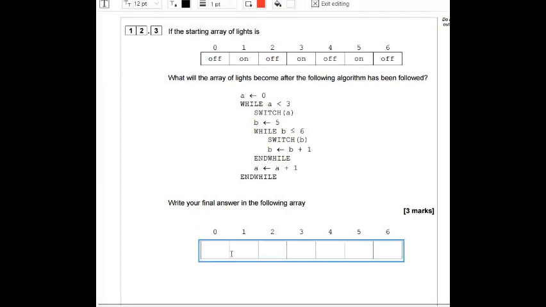Right, on with the last two. Home stretch. So if we start with an array of off, on, off, off, what will the array of lights become after this algorithm is followed? So again, we write our answer in here.